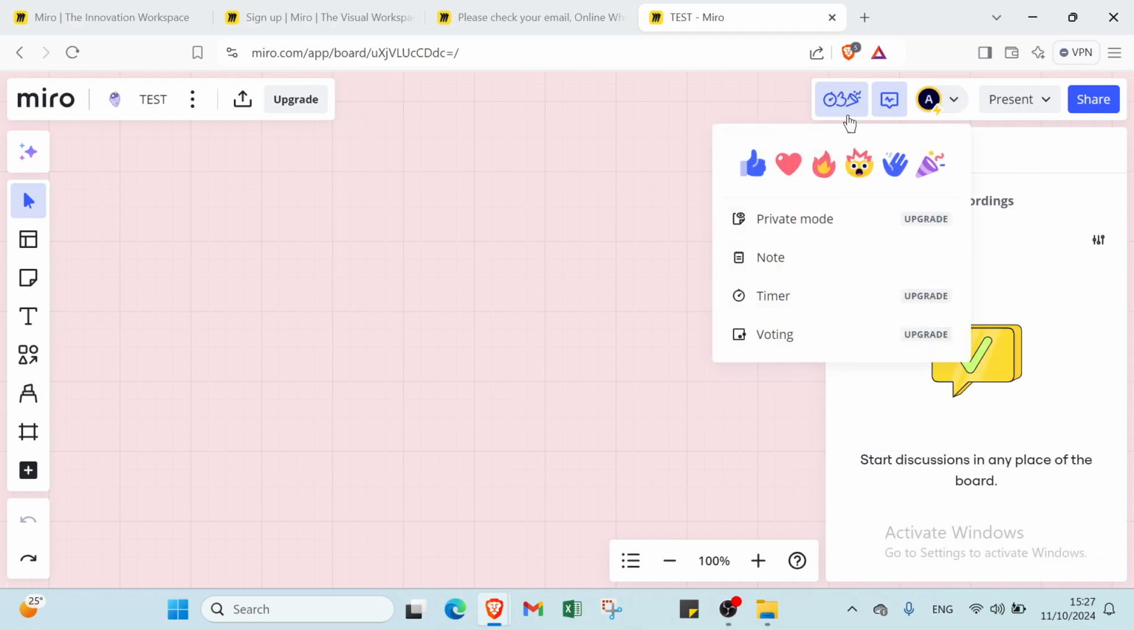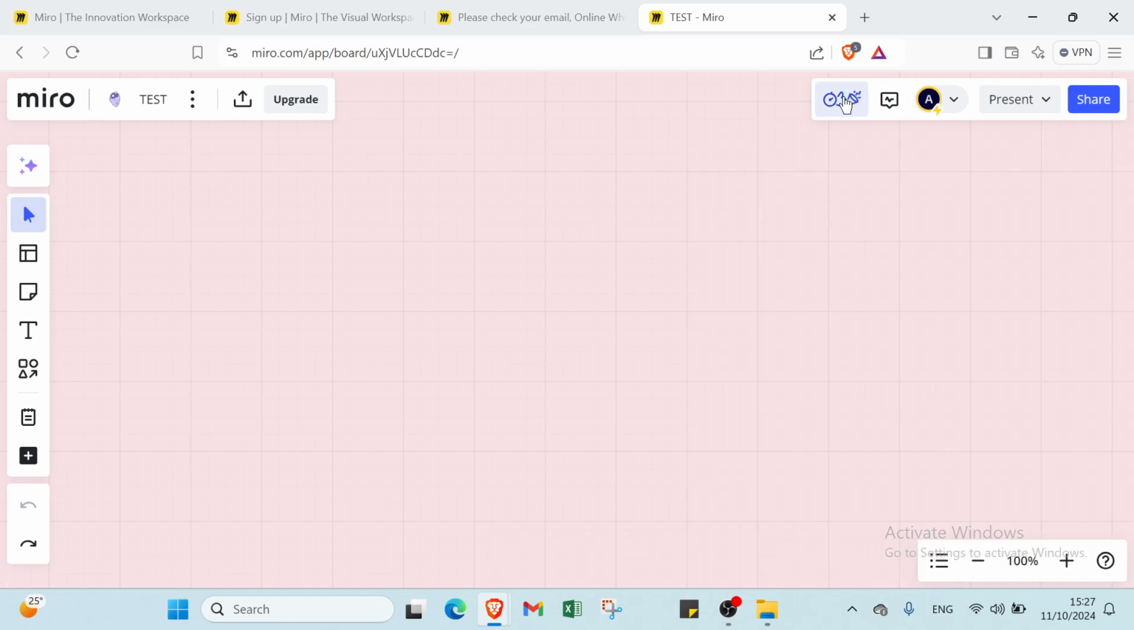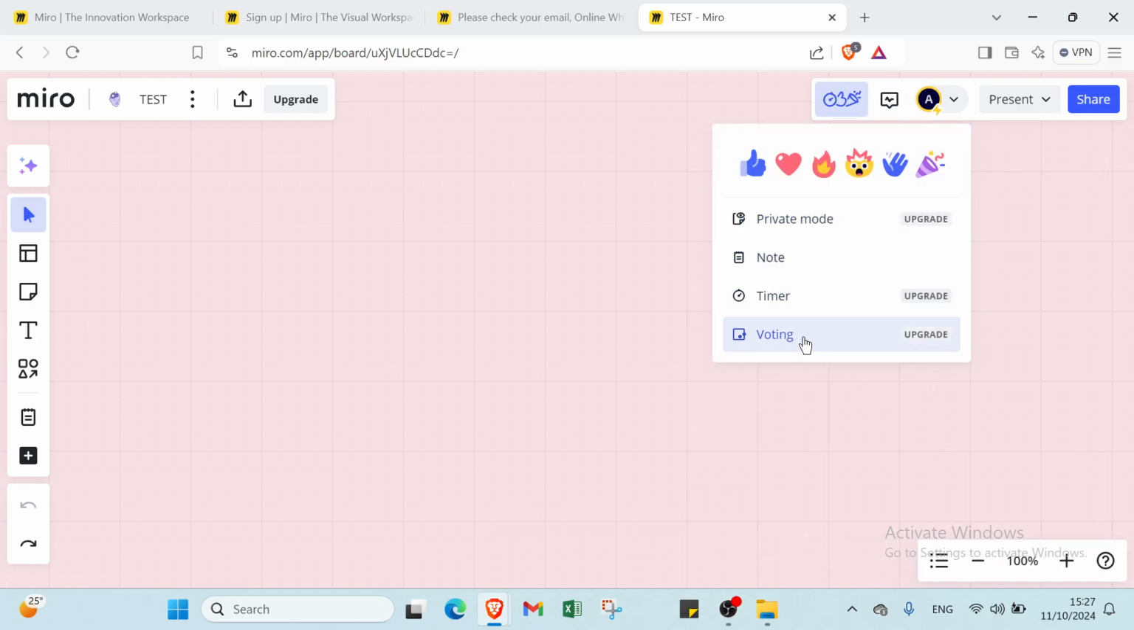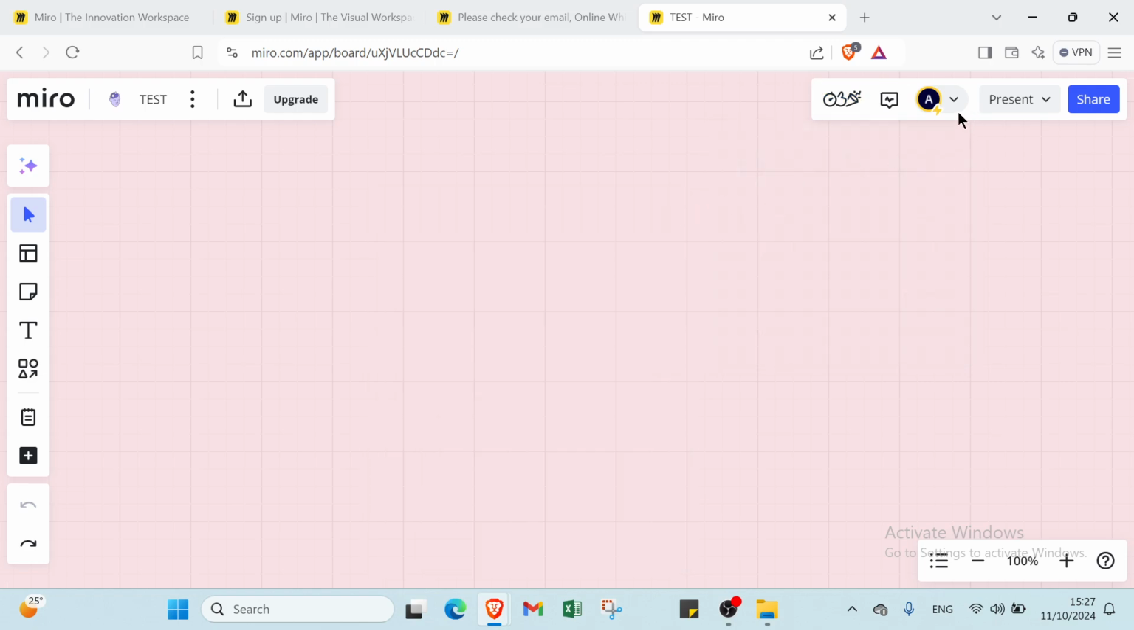Then we have also here other options like notes. For example, choose to-do list, meeting agenda, project summary, workshop notes, and we have here board annotation. Then we have also here timer and voting, and we have here timer. And then here we have if you want to present or record, then you can just share it with your team. So this is how it works with Miro.com.